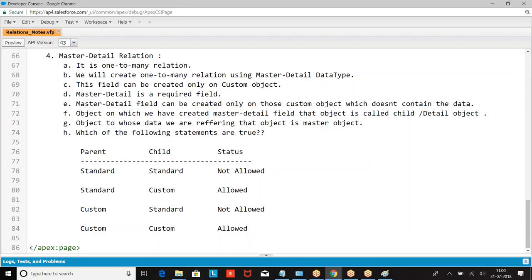But a master detail field can be created only on a custom object. A master detail field can be created only on an object which does not contain any data. If the object already contains data, we will not be able to create a master detail relation.